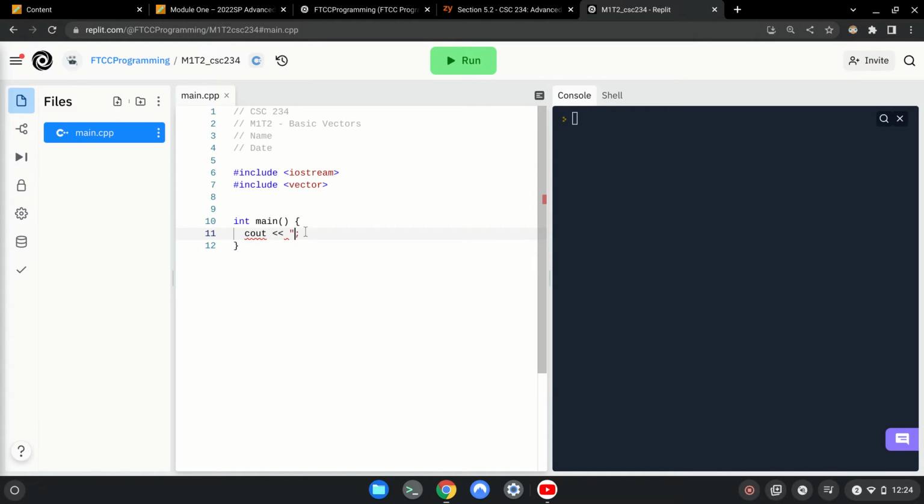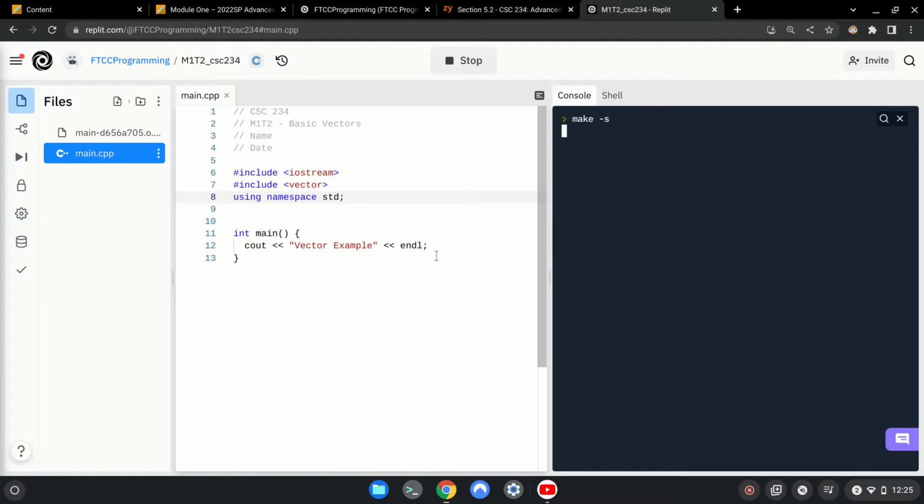So let's try this and say vector example. As always, just trying to get warmed up here, make sure my code's actually working.